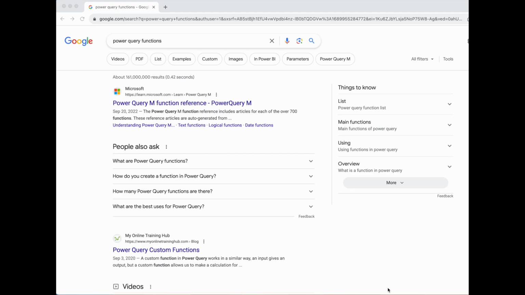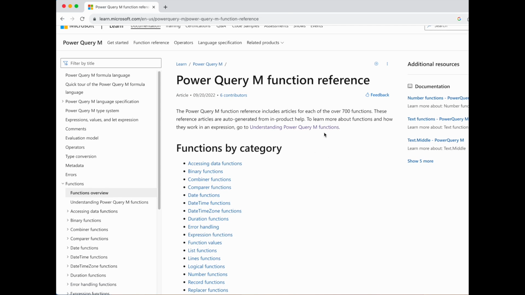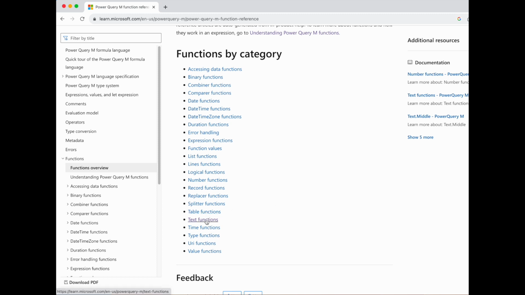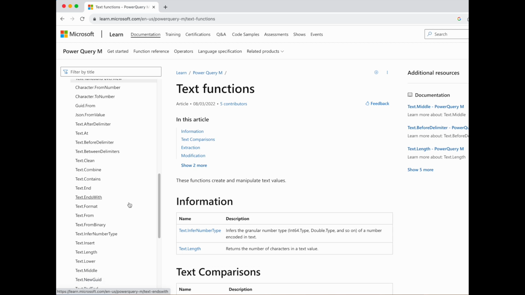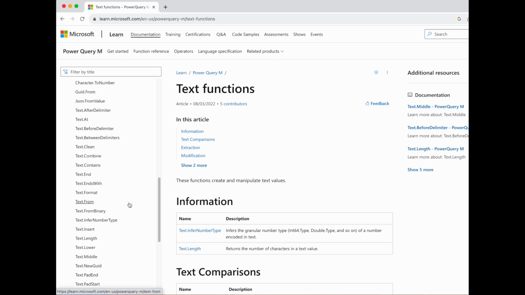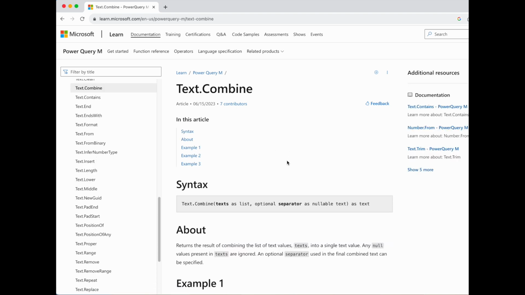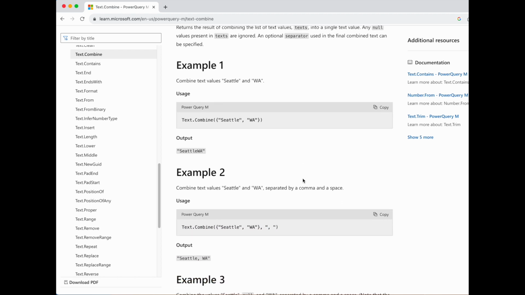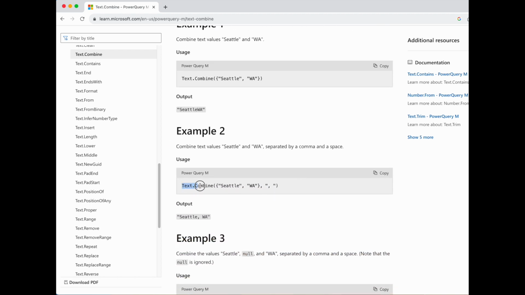If you want to know more about Power Query functions, you can go to the documentation provided by Microsoft. So you will see there is a whole reference documentation, and the one we just used belongs to text functions. And it's Text.Combine, and it has detailed examples as well. So pretty much this is what we just used.